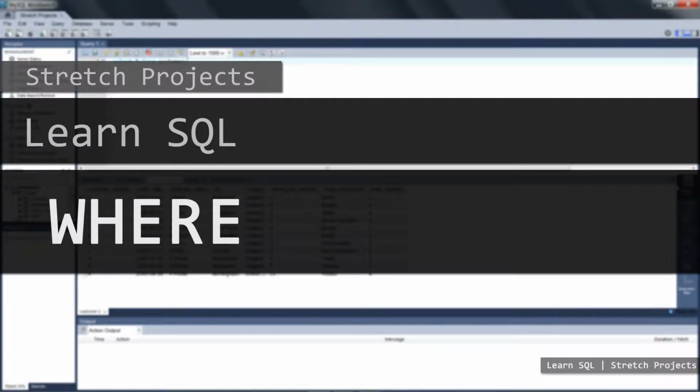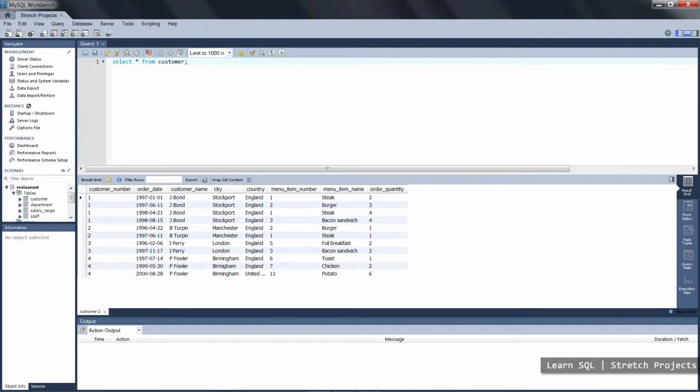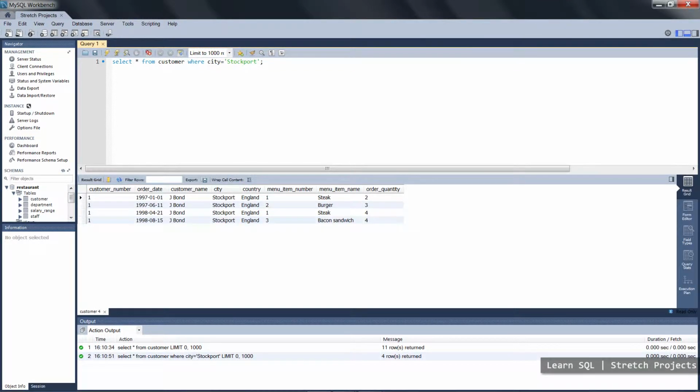In the previous video, we looked at retrieving data from our database, and we did that with the select command. When we ran things like select asterisk from customer, it returned all of the information from the customer table. We went one step further as well, and we mentioned the where keyword, and we used the example where city equals Stockport, and that will return just the information where the specific city for that record is Stockport.